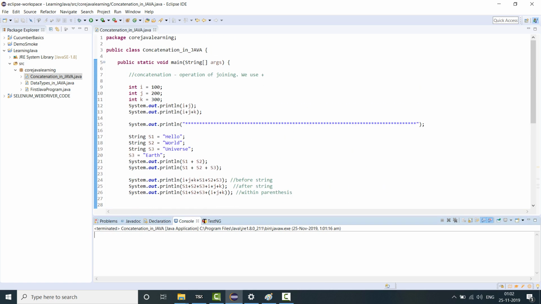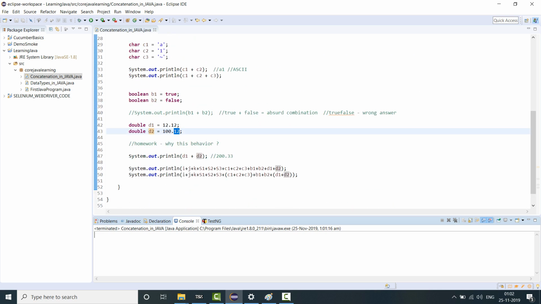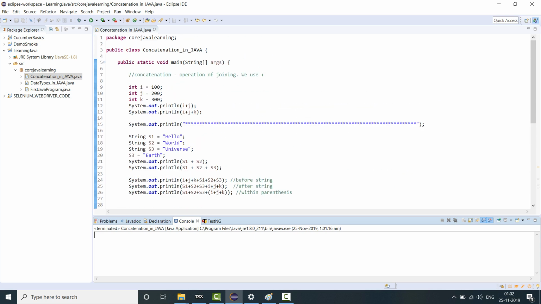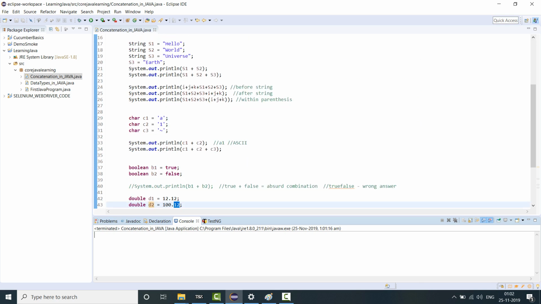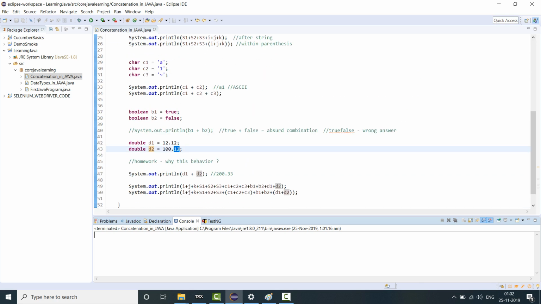I hope you liked this session on concatenation, and this is very, very important, and also very important from a Selenium perspective, because in Selenium you will get to concatenate a lot of strings and other things as well. Mostly you'll be working with strings, but you never know, you might be working with some other data types as well.